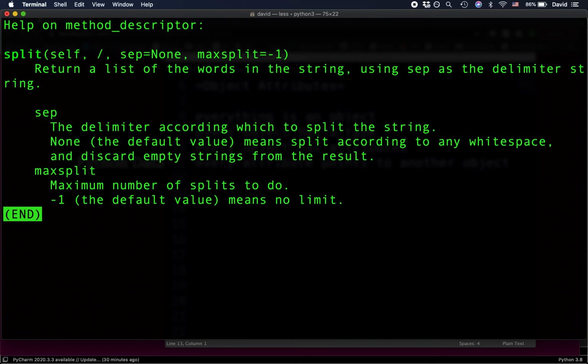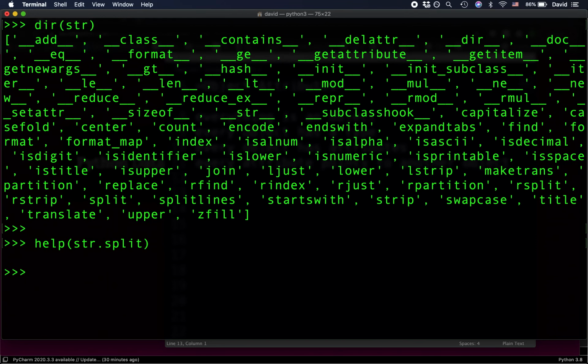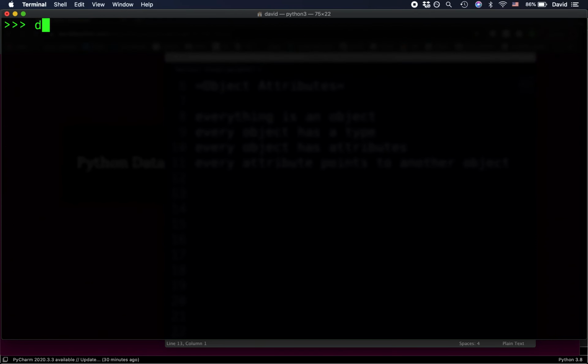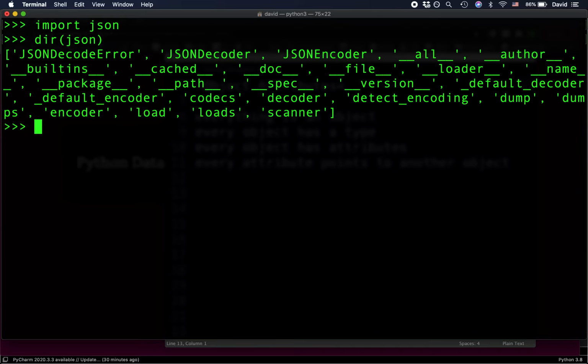And this, of course, also extends to functions that we might want to explore. If we do the dir of, let's say, json, let's import json and do the dir of json. Here we see a series of attributes of the json module. Now, don't forget what I said about attributes of a module. They are the global variables in that module.